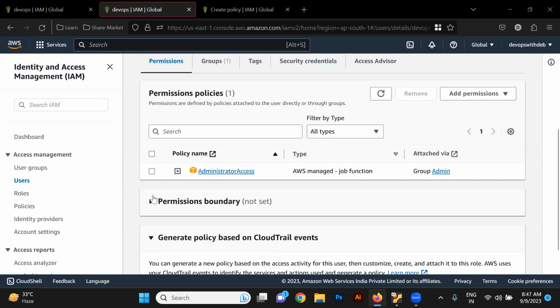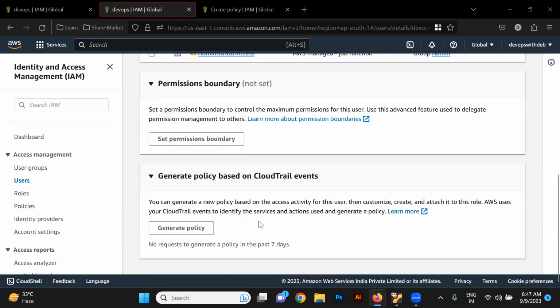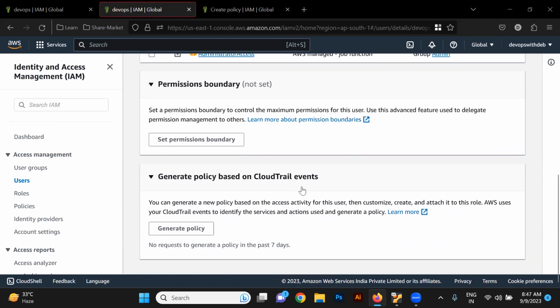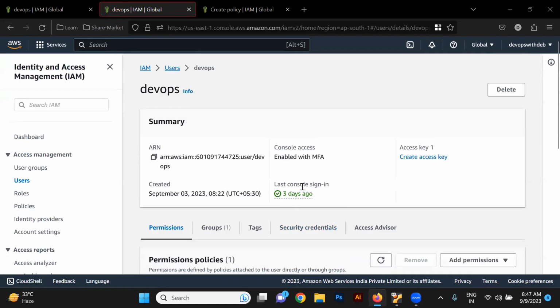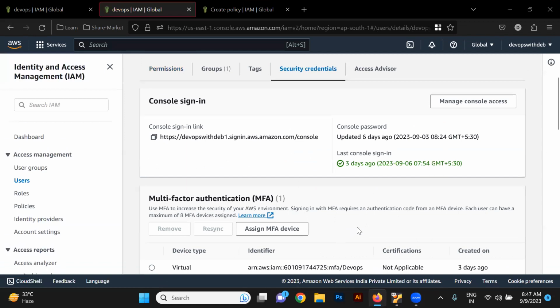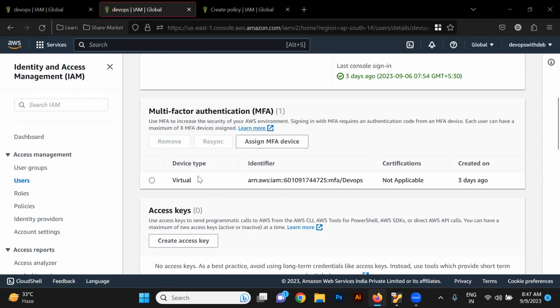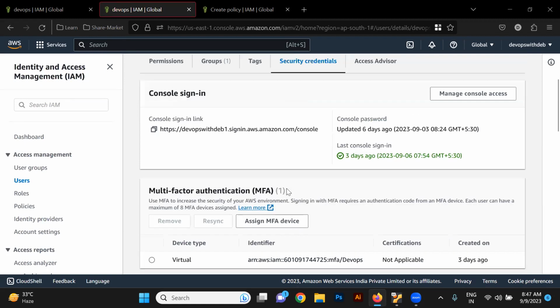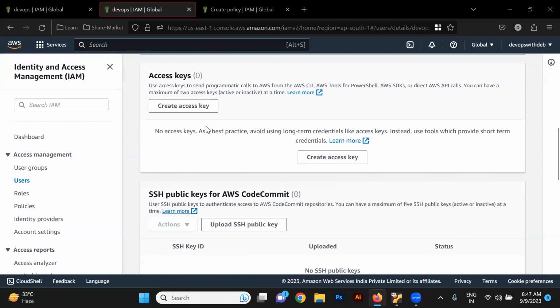Let me show you one thing. There are also some permission boundaries, generate policy and CloudTrail. CloudTrail, we will be covering on later videos. So let's go to security credentials. Click on security credentials. You will find all credentials here. We have already assigned the MFA for this, right? In the first and second video maybe. So also know what these access key and secret keys are.